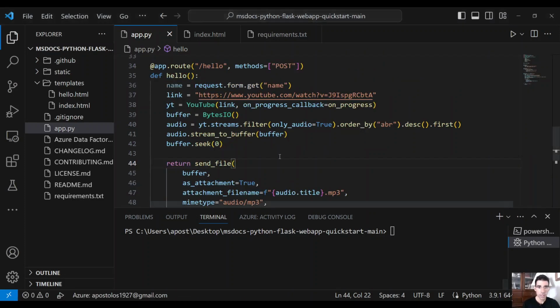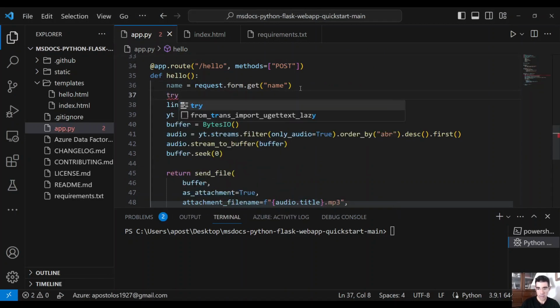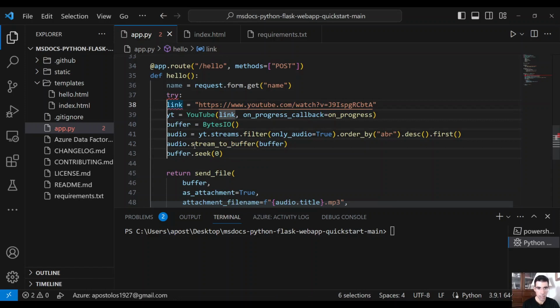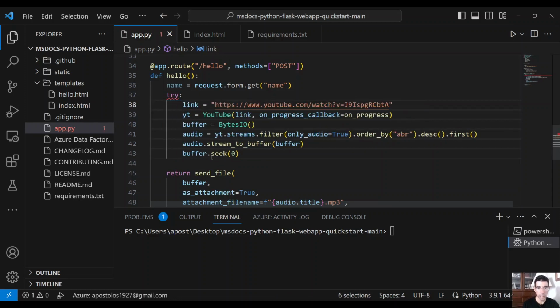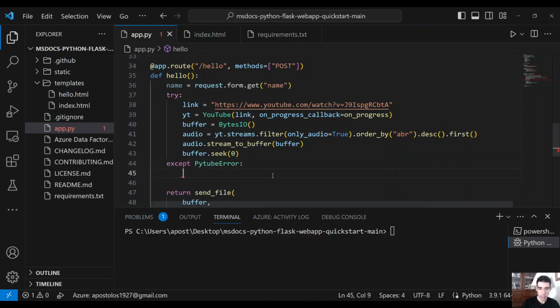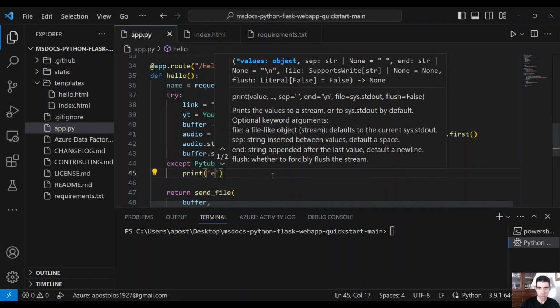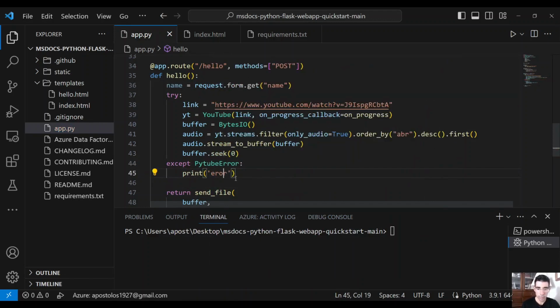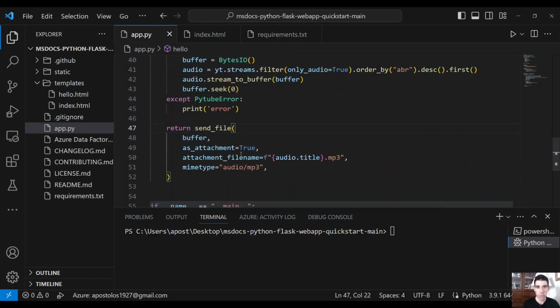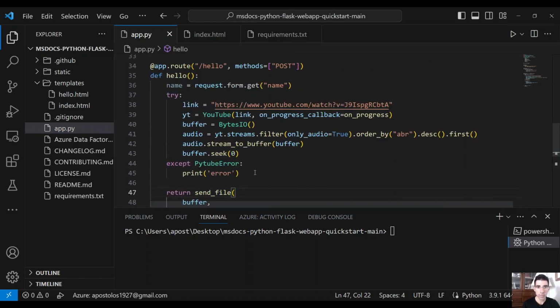What else is left? I think we need to use a try and except statement here in case we fail to download the video. So except PyTubeError, print or raise or whatever you want, or pass, and then we return the audio stream as a file.